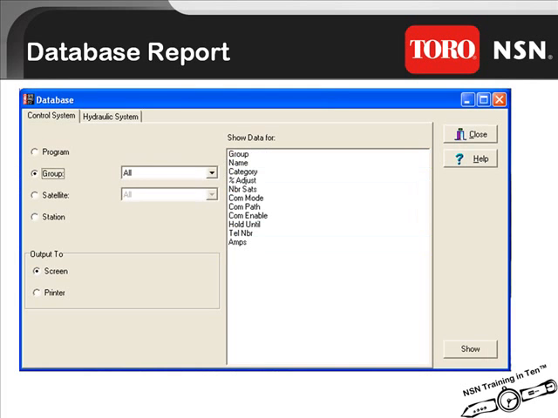The next control system item is groups. You can select for an individual group or for all groups within the system. There are several data items available to view, such as name, percent adjust, and amperage.